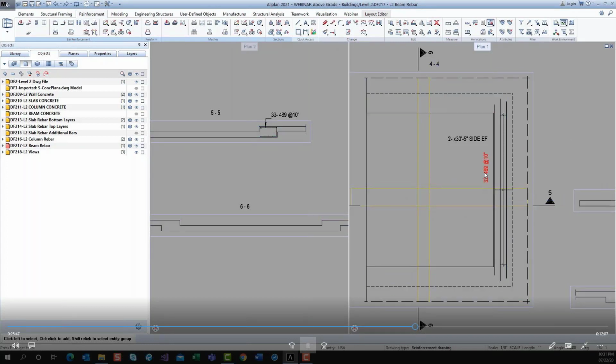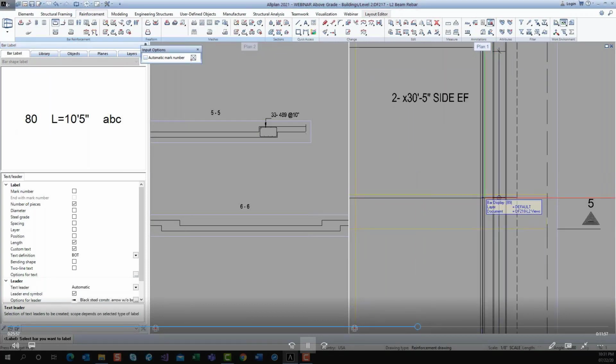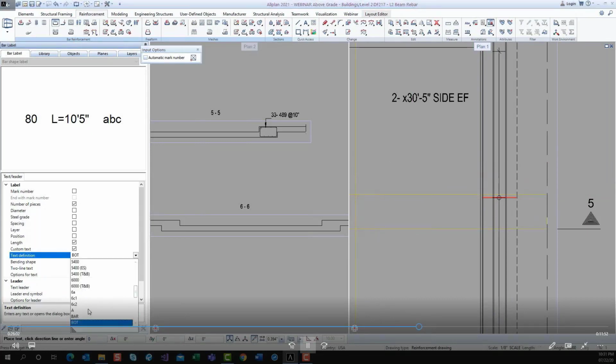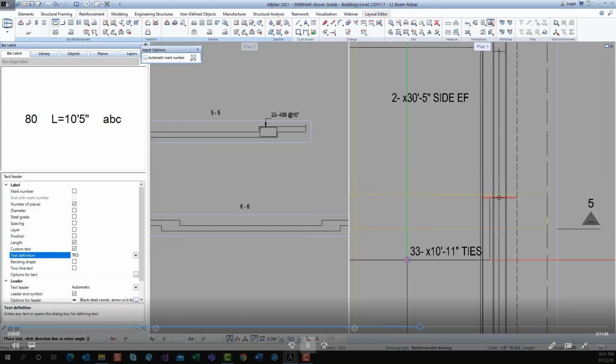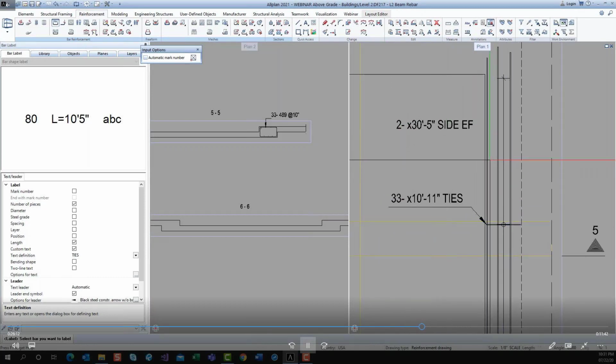So for this one, I just chose to put the label more vertical than horizontal. So I'm just applying a couple other labels here for this. You'll see here I'm picking some predefined text instead of it being a bottom. It's a set of ties. So you can pick for your labels. You can select some predefined text that are already in there.